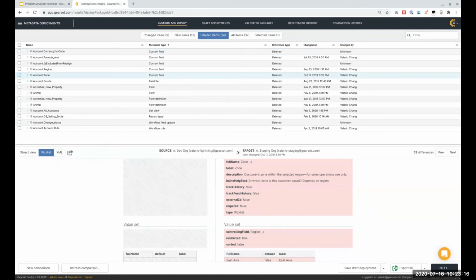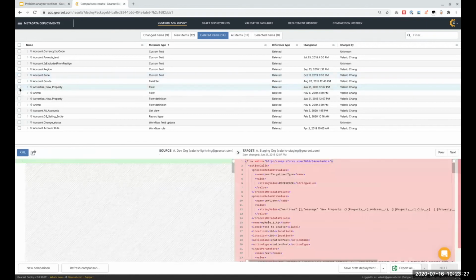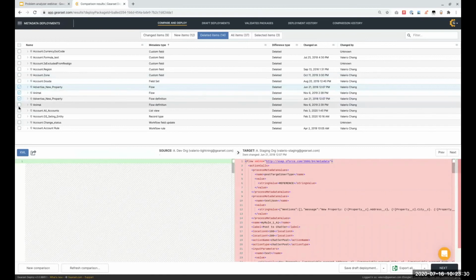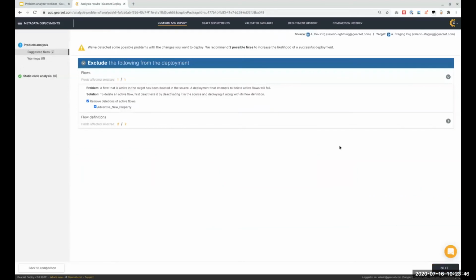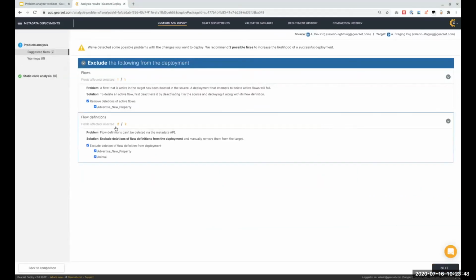Normally change sets and other tools can't make destructive changes, but Gearset normally can, except for flows, where the metadata API does not allow you to. So if I were to select these items for deletion, because we're on a version of the API after 44, these will fail, because Salesforce has written validation rules in the target to not accept the deletion of flow definitions. Therefore, here Gearset is excluding them for you.